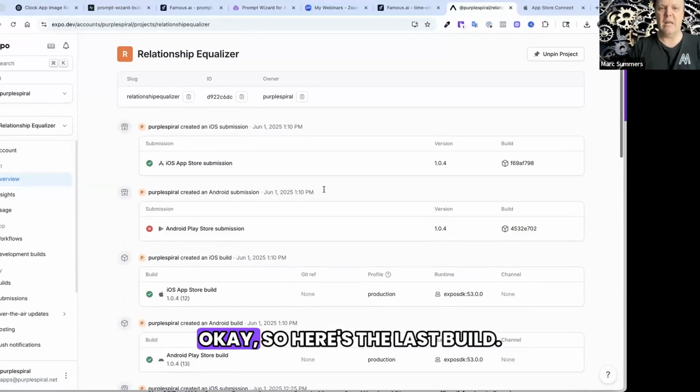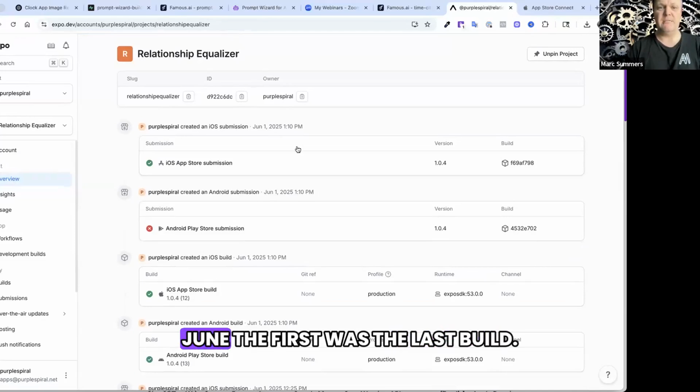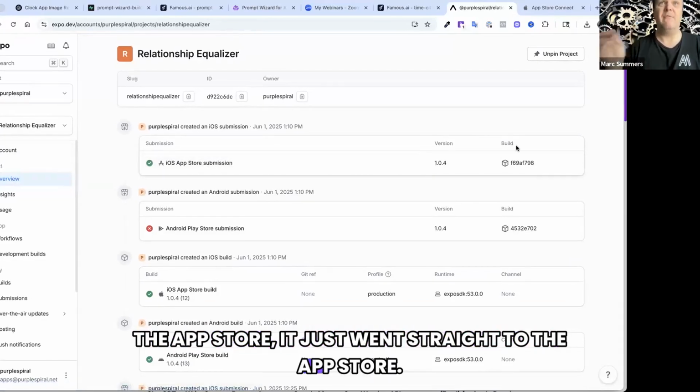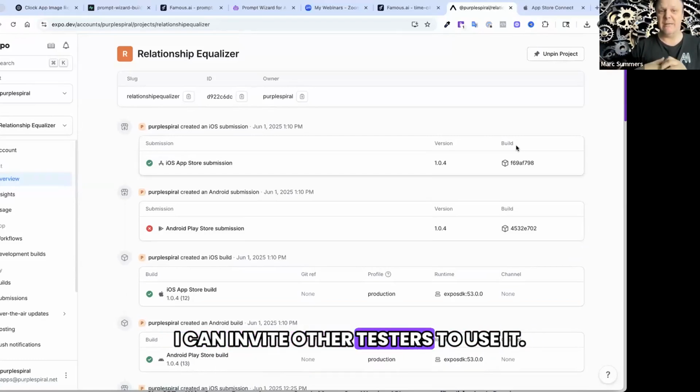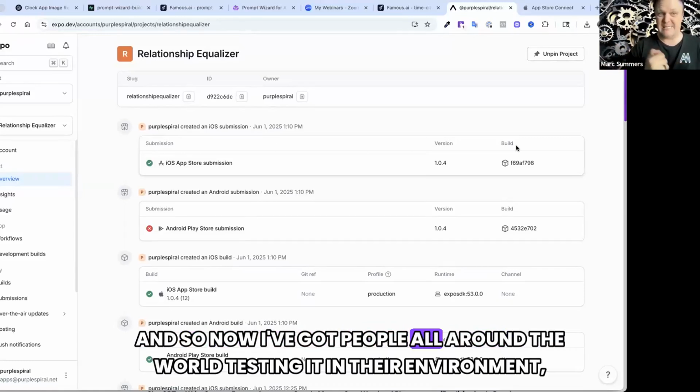Okay, so here's the last build. June the 1st was the last build. The App Store, it just went straight to the App Store. And then from there, I could use Test Flight to test out the app. I can invite other testers to use it. And so now I've got people all around the world testing it in their environment, making sure it still works.